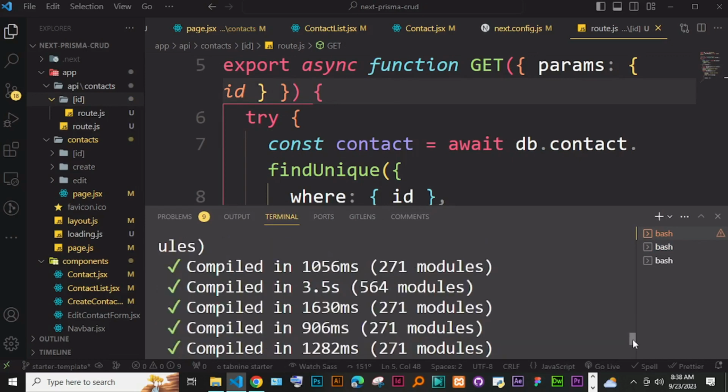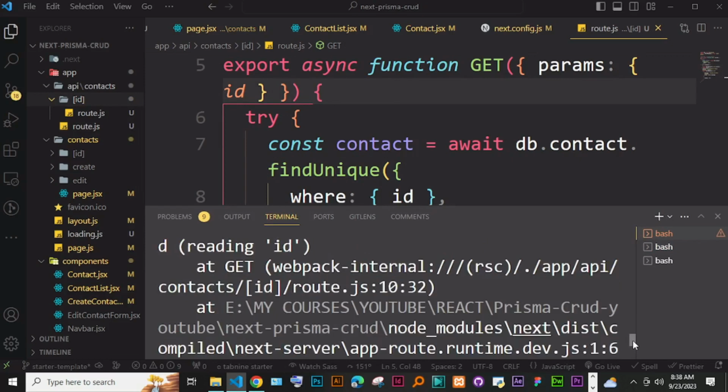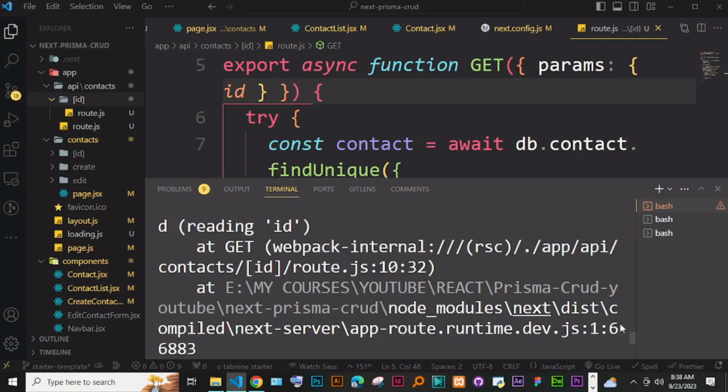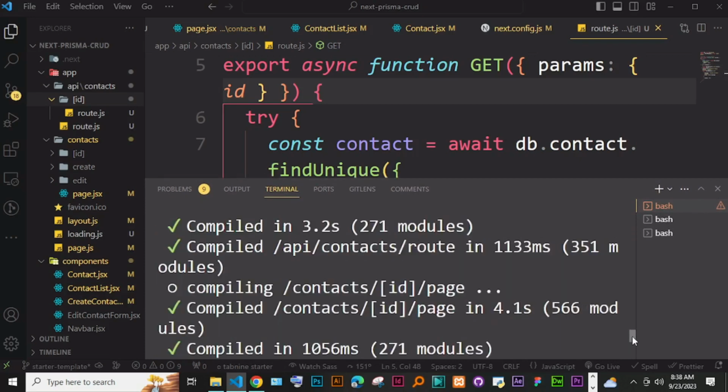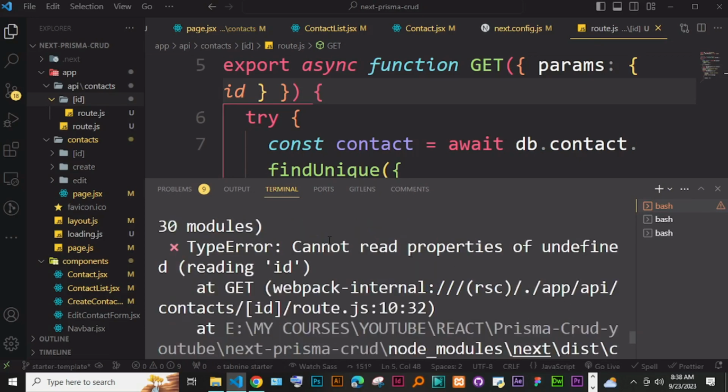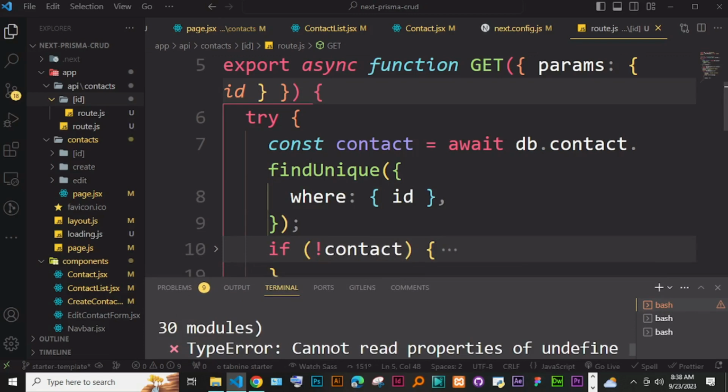Reading something, they are telling us here, reading ID. Okay, type error: cannot read properties of an undefined, reading ID. So the ID was found undefined.